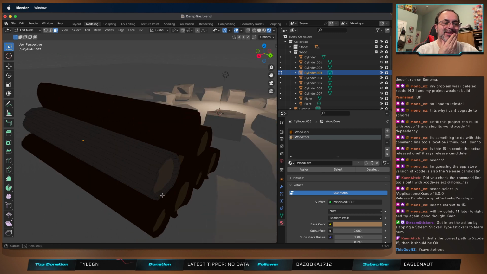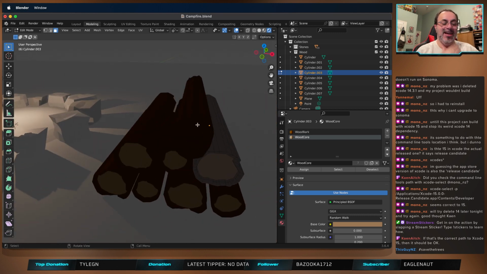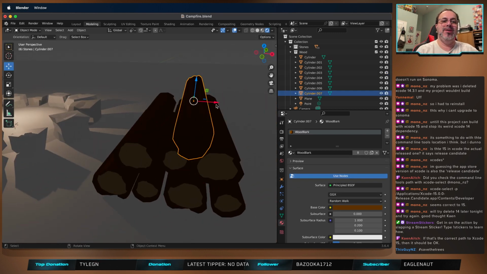Save the trees! Hey, don't blame me. This was Coco Type's idea. He sent me on this dangerous path.